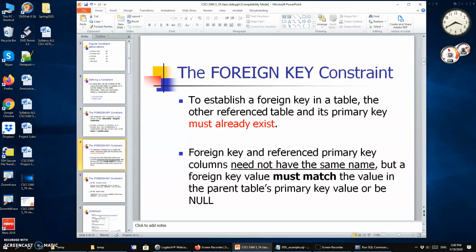The foreign key and the referenced primary key columns don't need to have the same name, but the domain needs to fit with each other, which means that the data type as well as the size of the data type need to be exactly the same. Otherwise, they will have a different domain. The name of the attribute is not necessarily the same. Of course, if they are the same, it might be easier to understand.